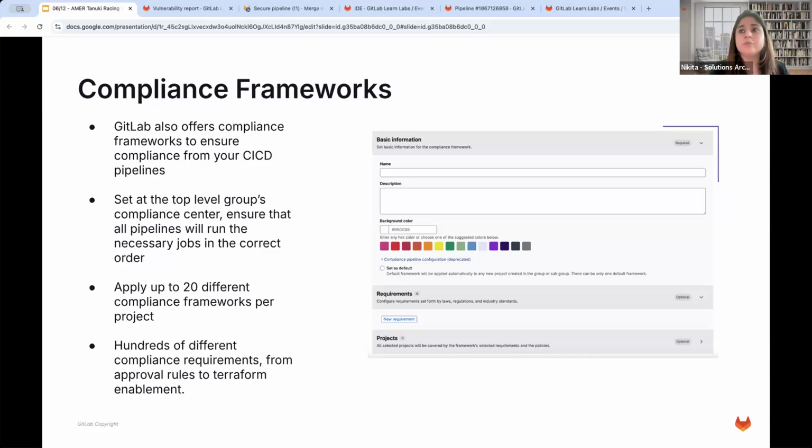You could actually apply up to 20 compliance frameworks, and this is crucial for an organization that has to meet certain regulatory requirements, such as a financial services company that would comply with SOX, PCI DSS, GDPR all at once. So you could have 20 different compliance frameworks per project. The framework not just does that, but supports hundreds of different compliance requirements, all the way from approval rules that enforce separation of duties to infrastructure as code scanning that ensures your Terraform configurations meet the security standards.